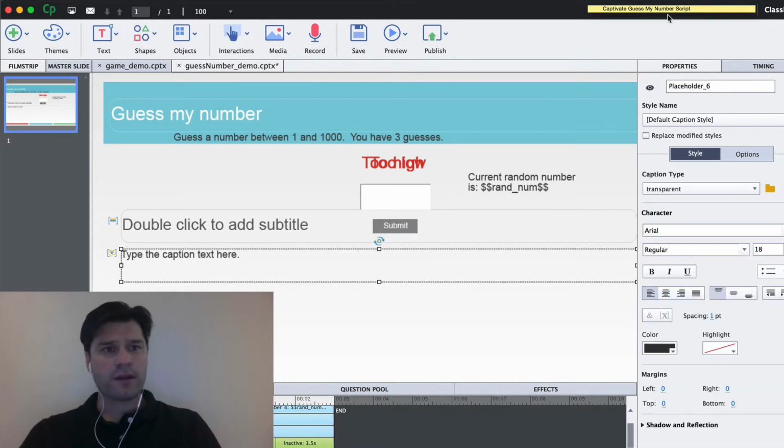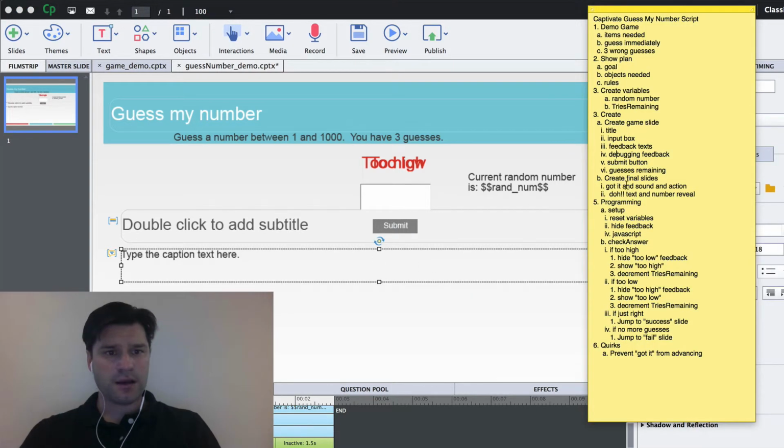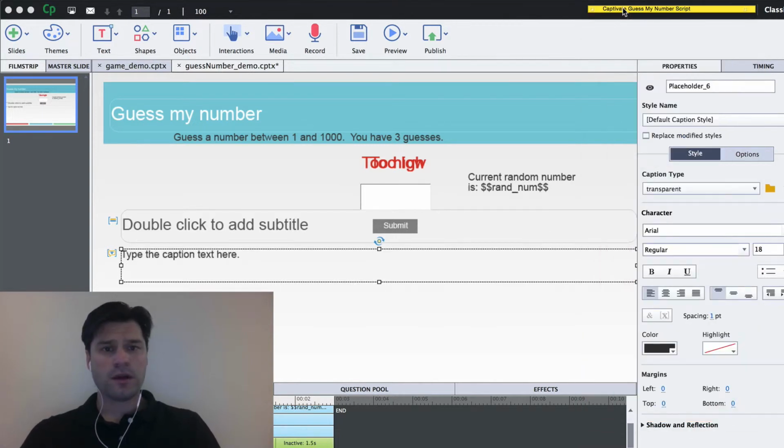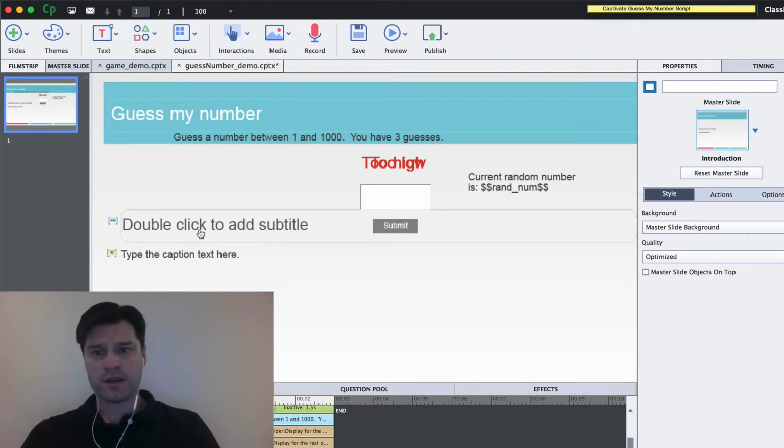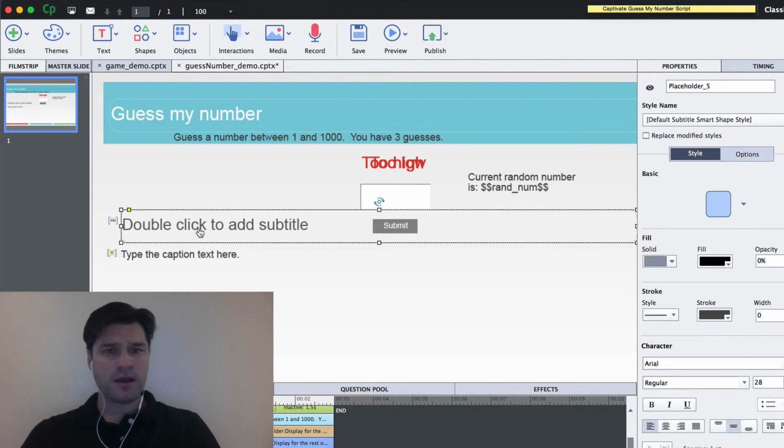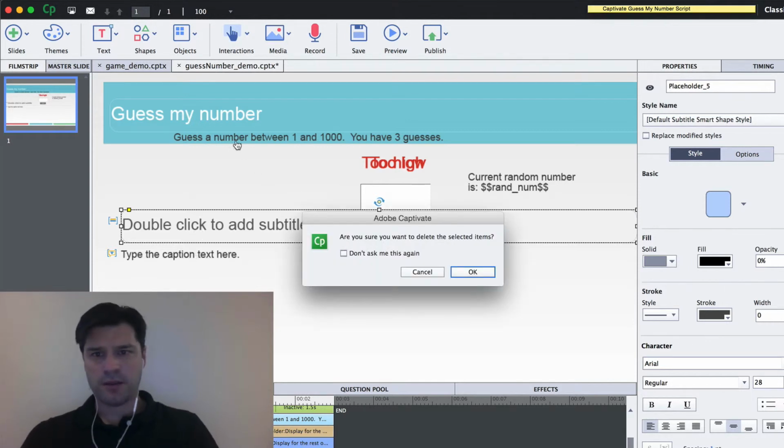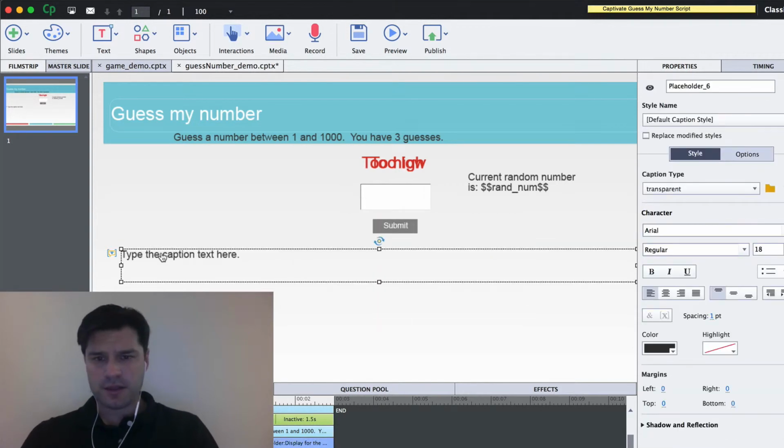Now, if I look at the other objects that I need, I go back to my plan. I say, well, I need the debugging feedback. I needed the submit button. And I also need to see how many guesses are remaining. So what I'm going to do now is grab the subtitle that was automatically on my slide by default, and I'm actually going to delete that. I don't want a subtitle. That probably should have been my "guess my number between 1 and 1,000." But I am going to use this caption text that's here, and I'm going to tell them how many guesses they have remaining.